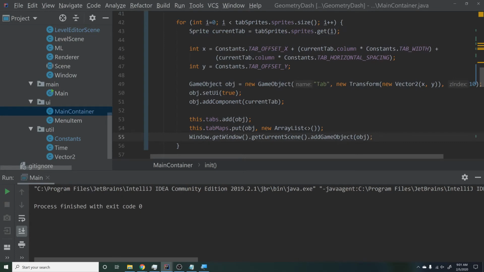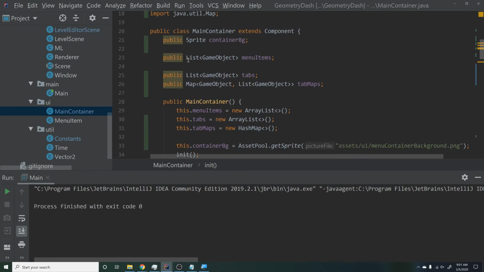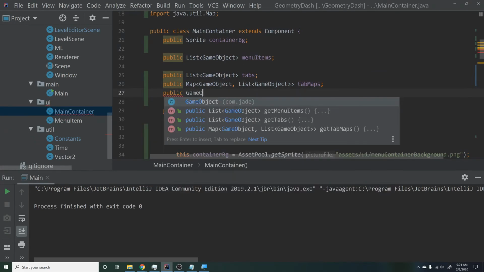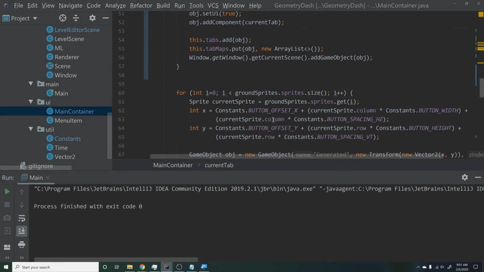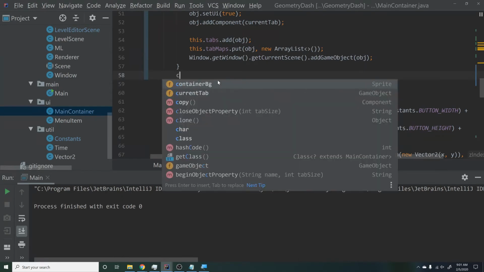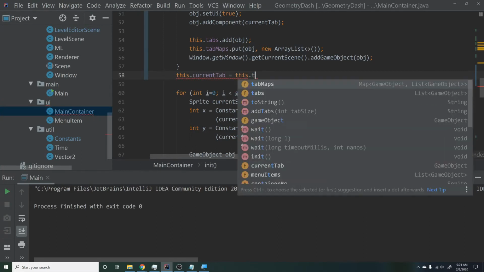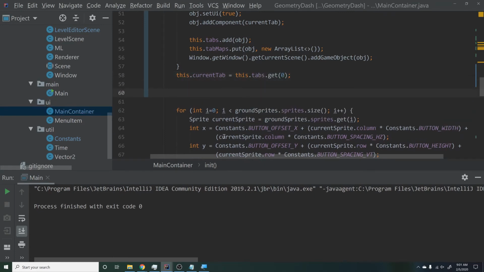Then let's go up here and create one more variable that we will need. We'll make this public, and this is going to be a game object and current tab. This will control which tab we are currently on, and we'll end up using that once we add the functionality and everything to be able to tell which objects we should be showing. So we'll say this.current tab equals this.tabs.get 0. And then next we're going to abstract this part out, because it's starting to get very big in this init function.